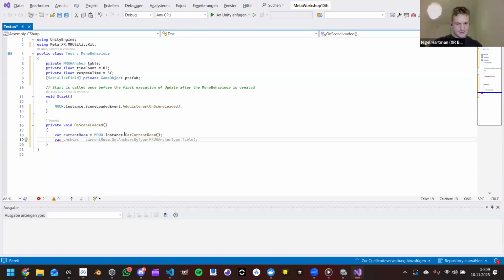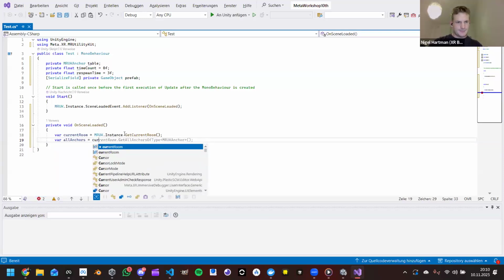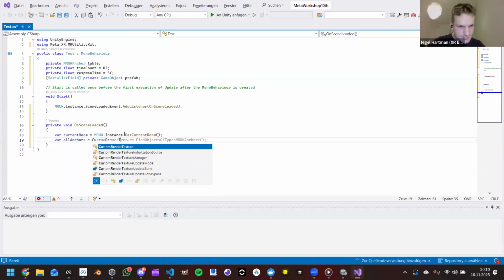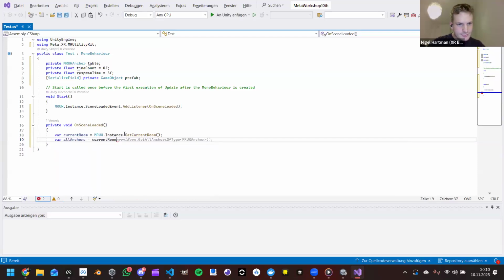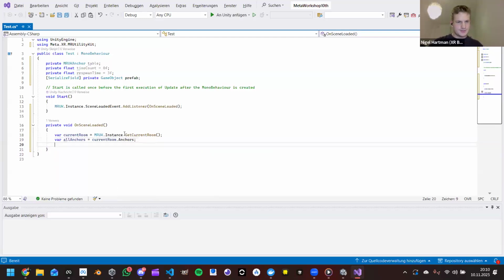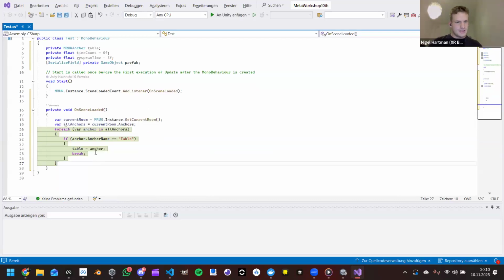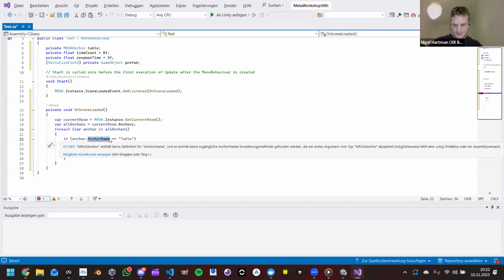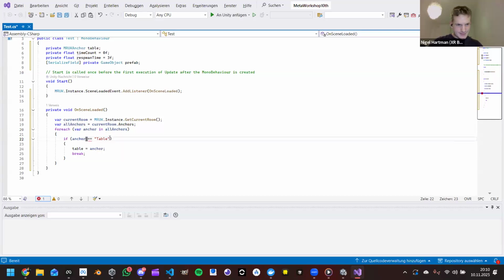and then we need to get all anchors in the room, which we do by accessing this current room, or just anchor. This function. So now we're getting all anchors in the entire room. And now for every anchor in our anchors, we check if one of them is a table.